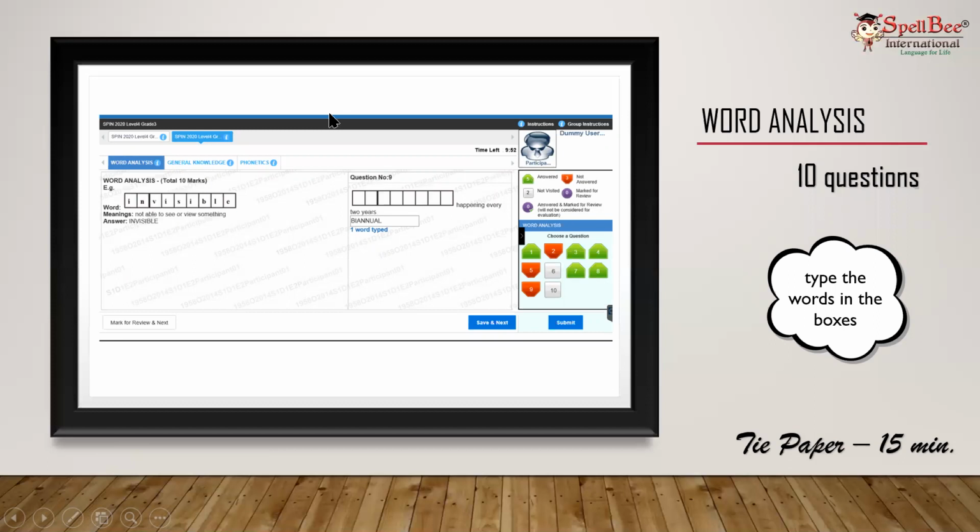For example, let's say this, biannual. So 2 word parts. And you have this clue also: happening every 2 years. And the total number of letters is another clue for you to guess the word. So it's not going to be too tough. You will have 10 questions on word analysis.